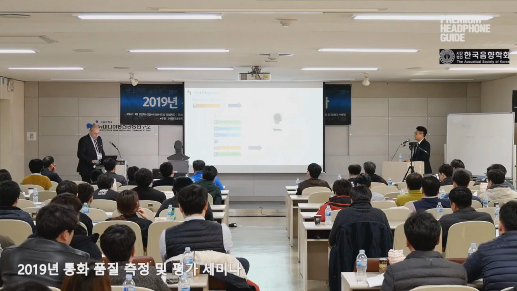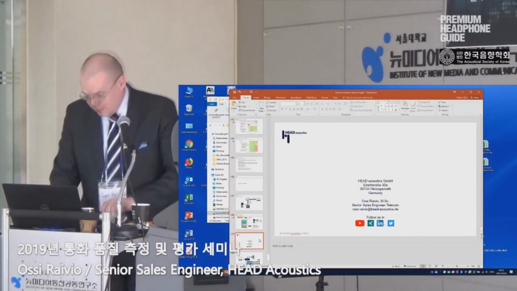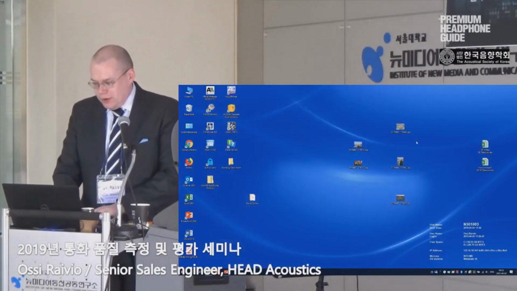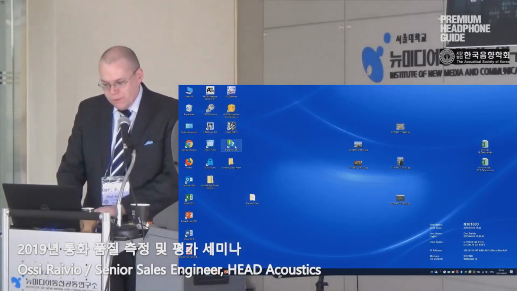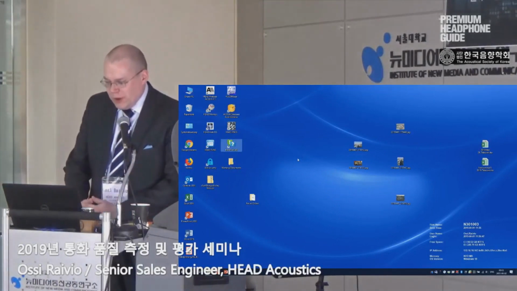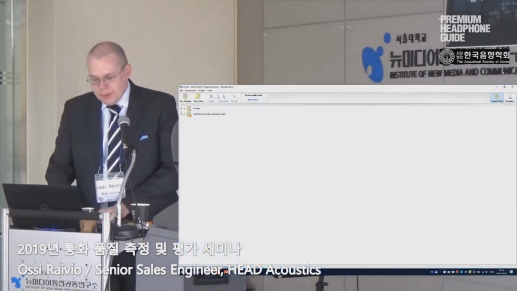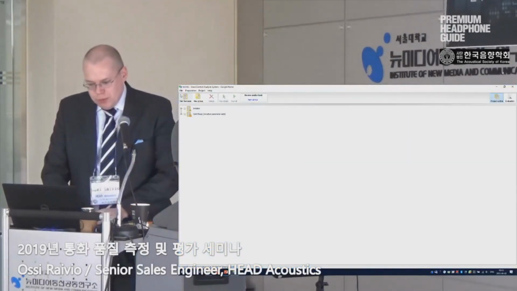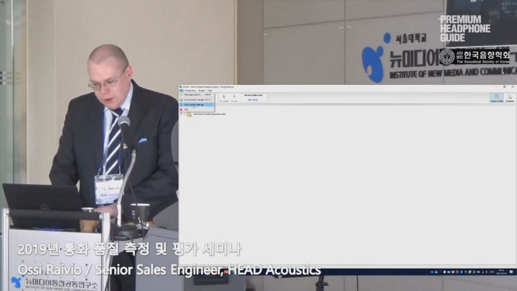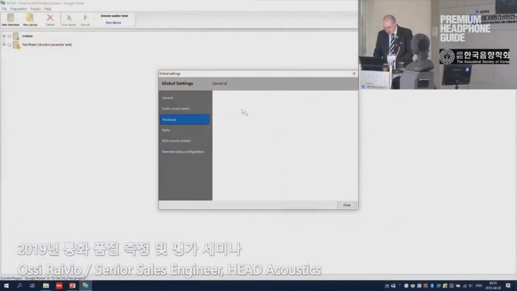So I'll swap from the slides. That was, by the way, the last slide there. I go on to the software. So the VOCAS, the Head Acoustics software for testing speech recognition, is here. I need to connect myself to the hardware. Just a second.